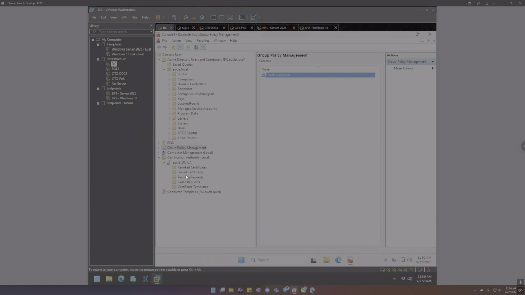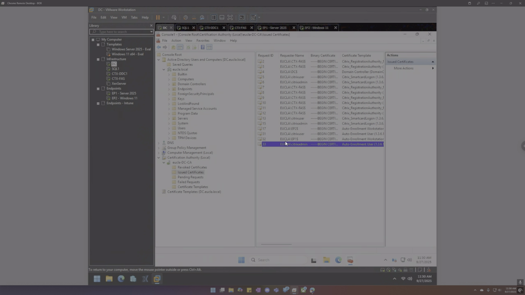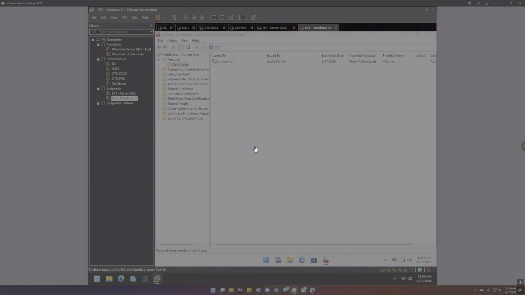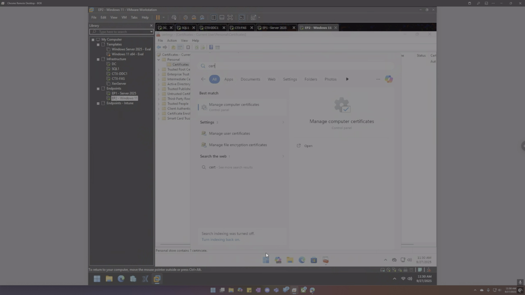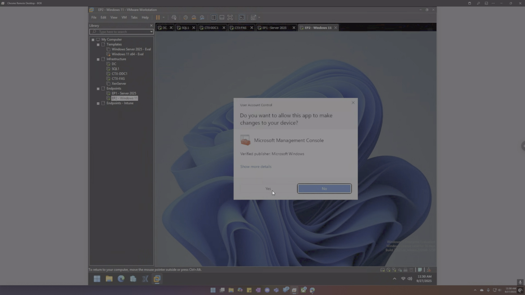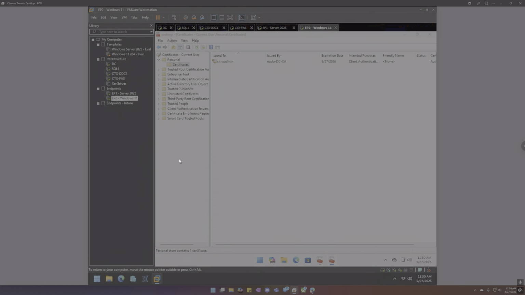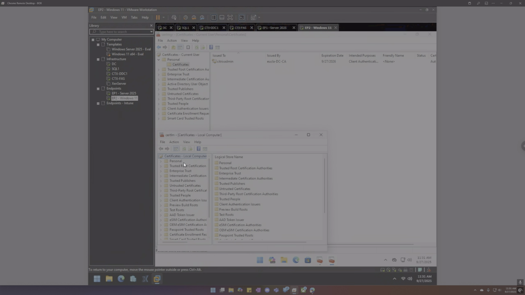Guess we can check over here. Yep. And we should still have our local machine cert. There we go. Phew. We did it. With a little bit of reading, we got it.